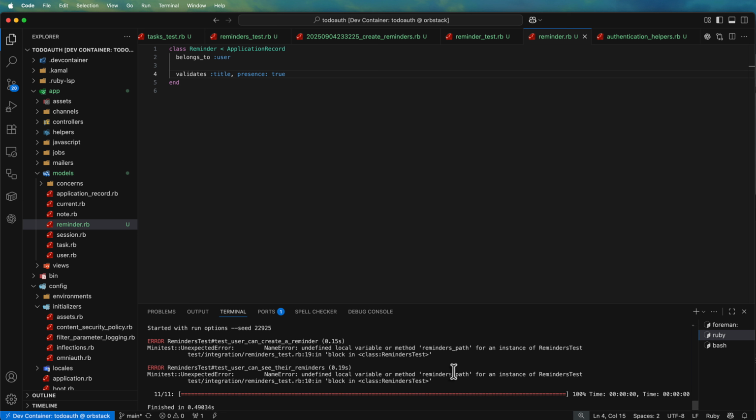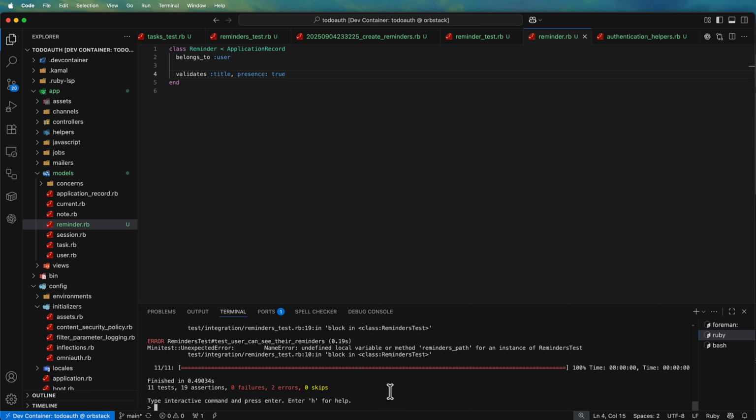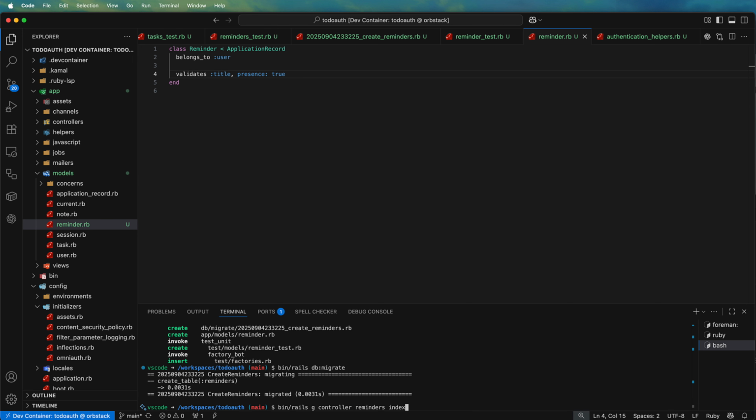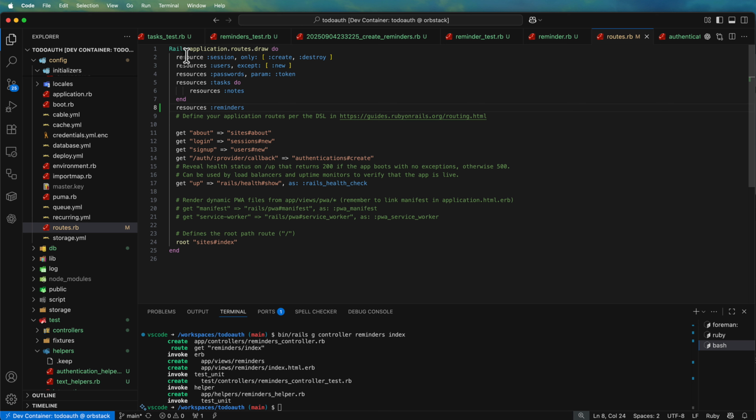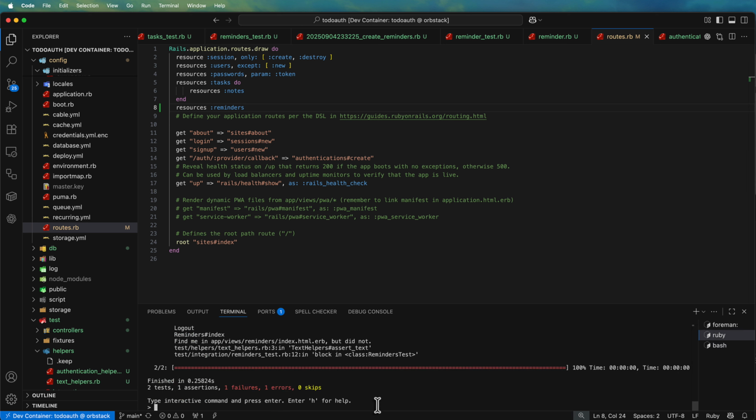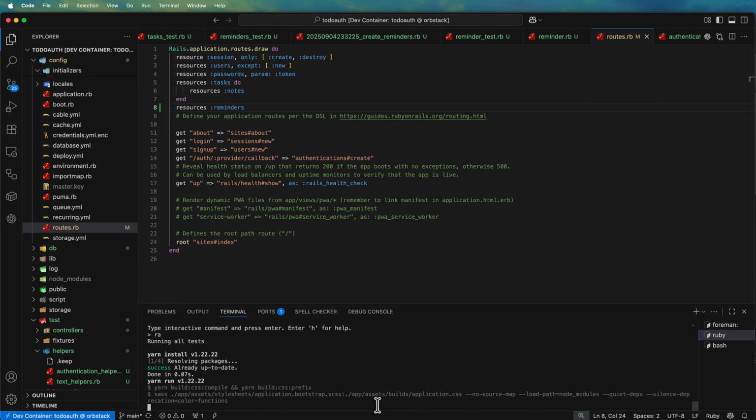test that reminders path is undefined, and that's because we haven't created a reminders controller yet. So go ahead and create a controller for our reminders, and then open up our routes file, and fix the routes file by removing what it added in there and using resources so we can use RESTful routes. Now we'll rerun our tests.